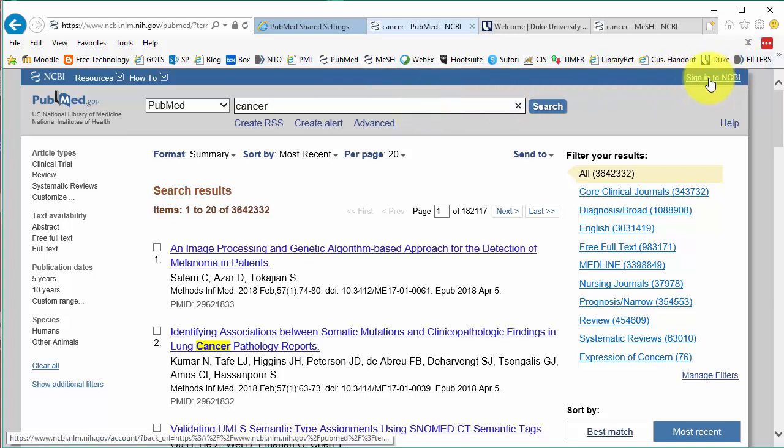Once they log into their own account, their own personal settings will take over. So these filters would disappear. And if they didn't have highlighting turned on, that wouldn't display either. So personal settings trump the shared settings. So that's pretty cool, I think.